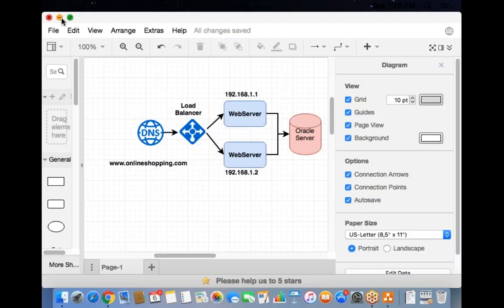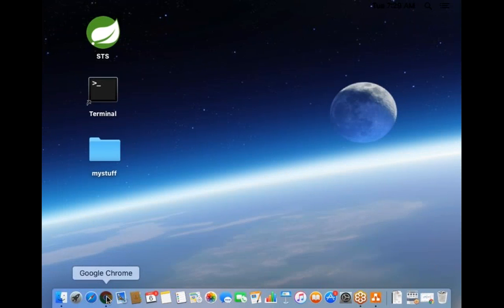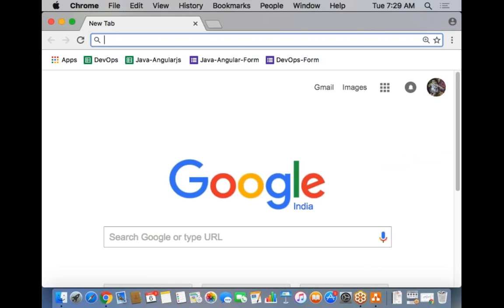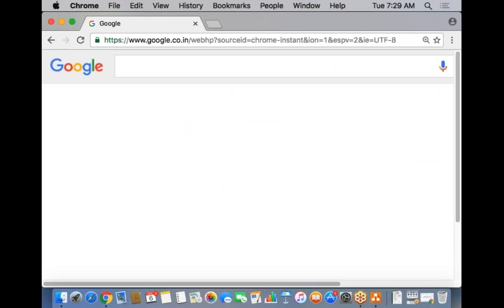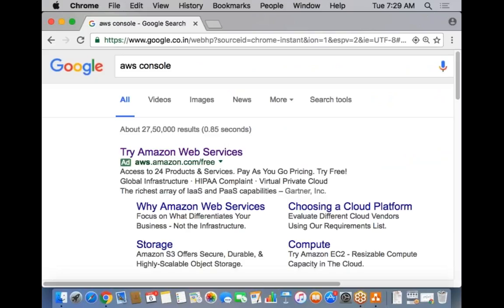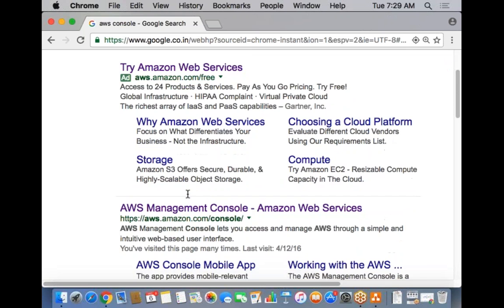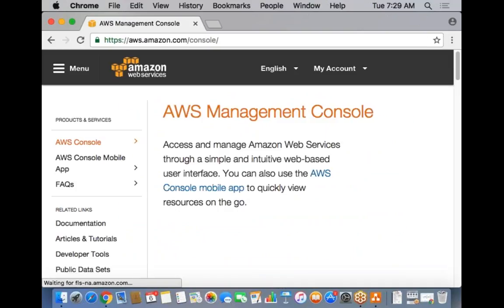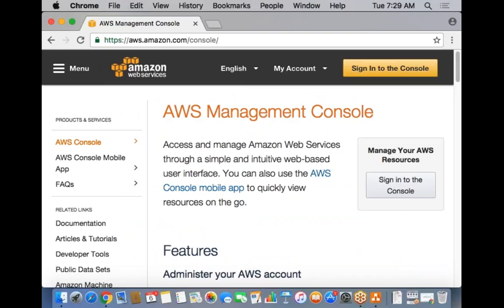Let's log into the AWS console. Once you create your account, if you want to do anything in the cloud, log into the AWS console, or AWS Management Console, whatever you want to call it.